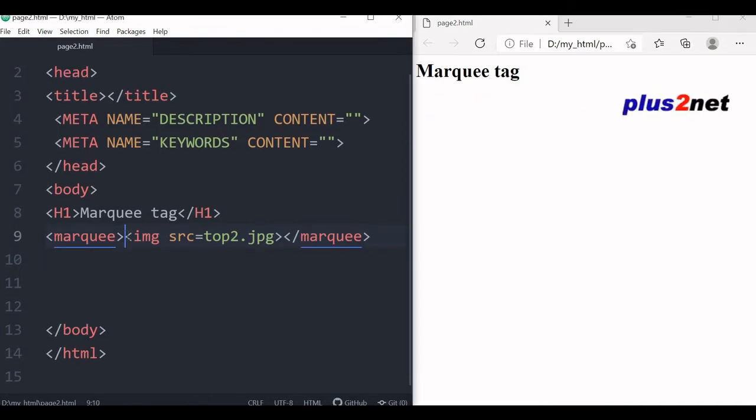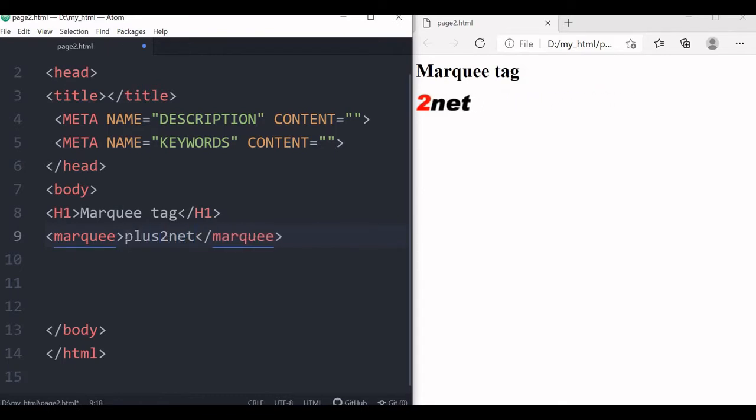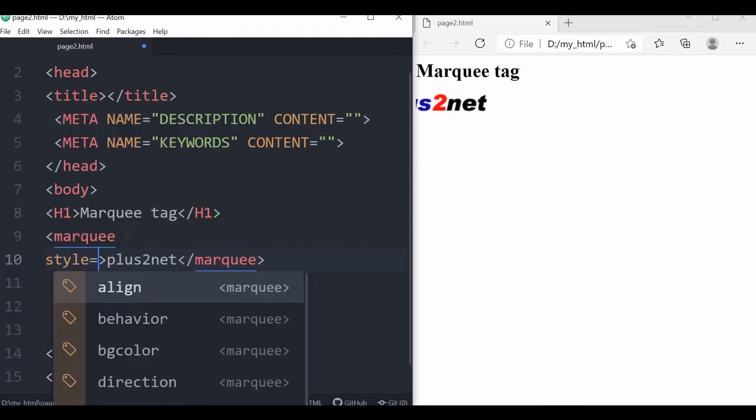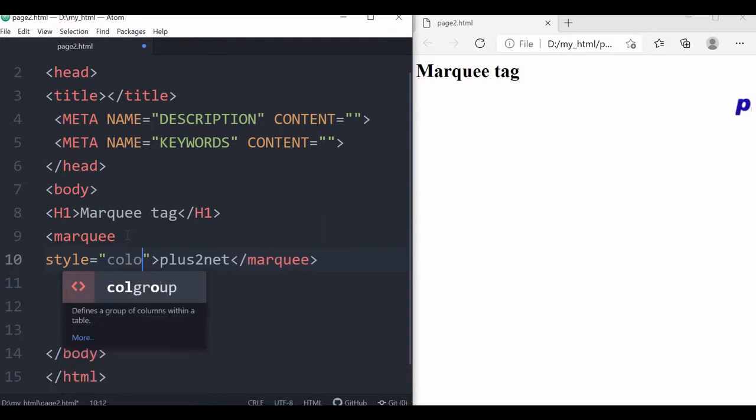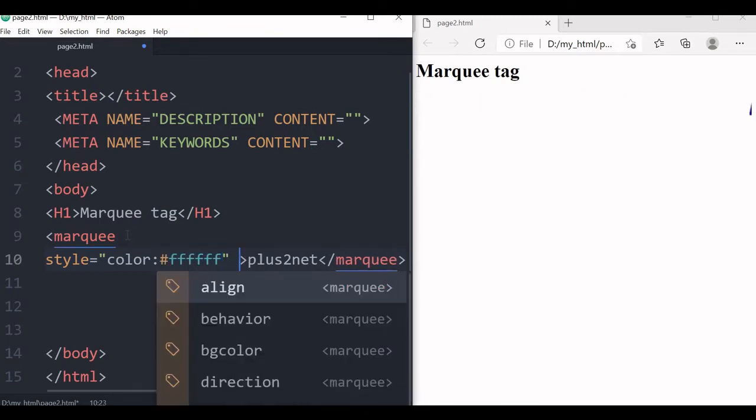We will understand about other attributes now. Let's remove this image and go back to our text now, and we'll add some background and font color. We'll change it. So marquee, then we'll say style. Inside this we'll say color. Color is the font color what you are planning now. We'll give a white font.